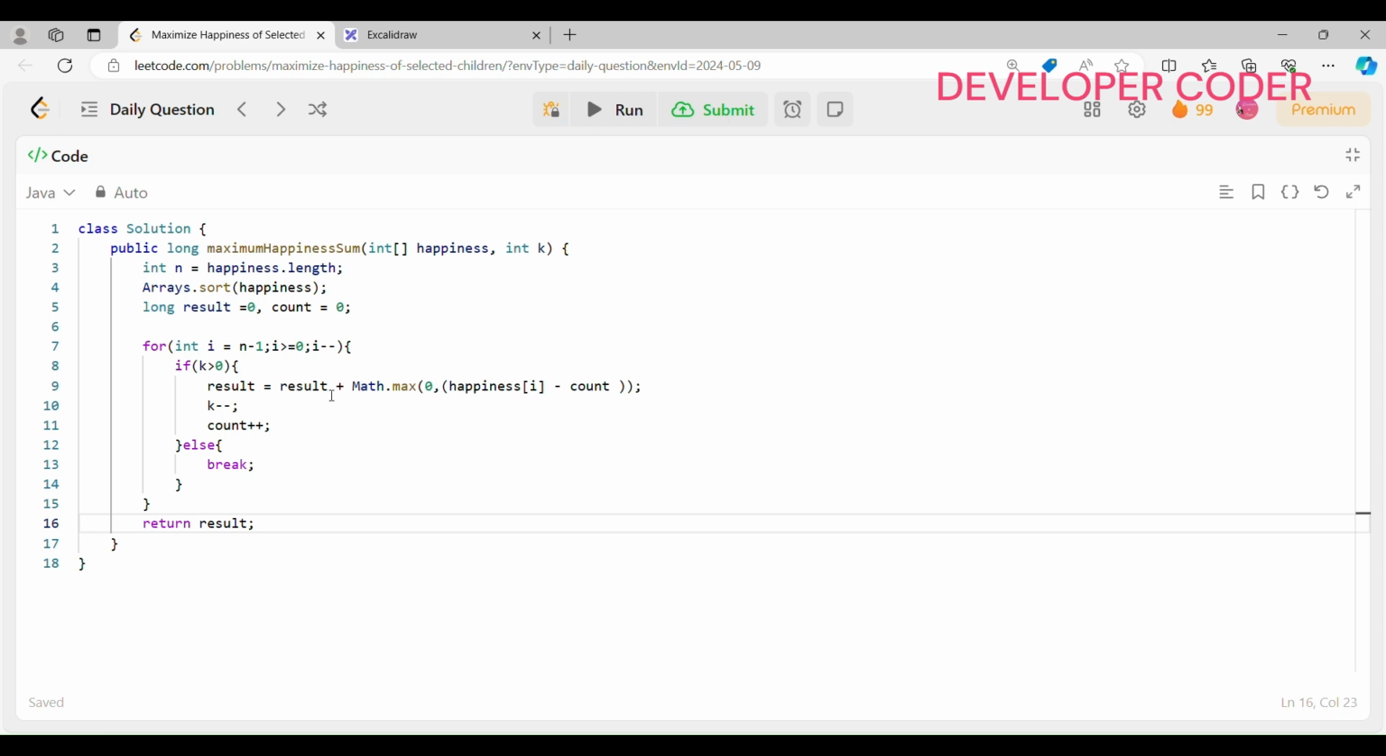For this problem, since we are sorting the array in increasing order using Arrays.sort, the time complexity for this operation is going to be O of n log n. Here we are iterating over each element in my happiness array, so the time complexity is O of n. Overall my worst case time complexity is going to be O of n log n only. And the space complexity is going to be O of 1 only, since we are using constant space. We are using the variables result and count, initializing both as 0.